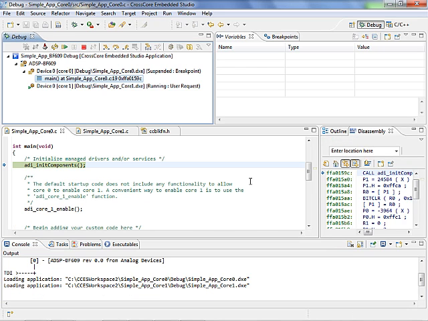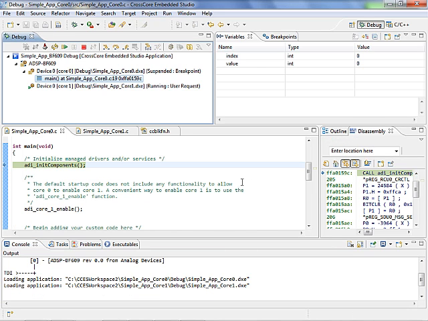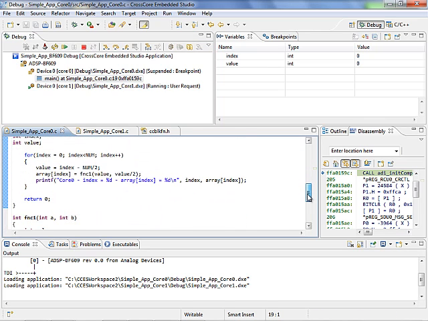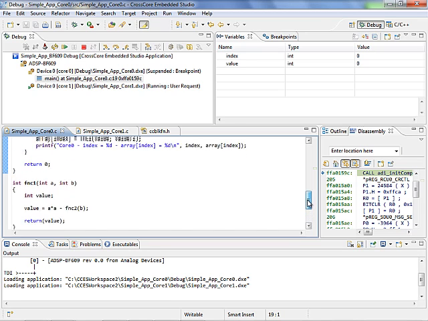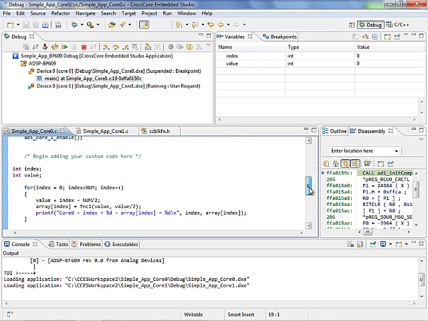Rather than stepping through the first couple lines of code to the point where Core 1 is enabled, we could instead place a breakpoint at a line of code just after the enable function, or at the top of a for loop in this example. This is done by simply double-clicking on the gutter or the shaded area on the far left of the window. We can then run to the breakpoint.